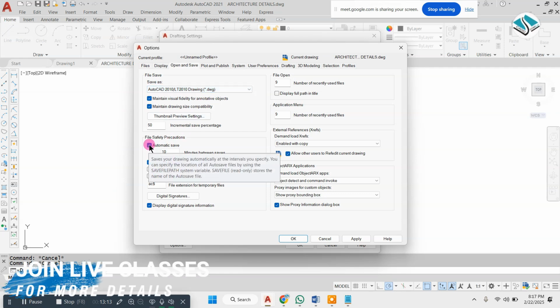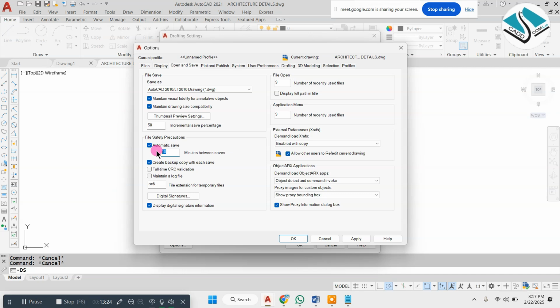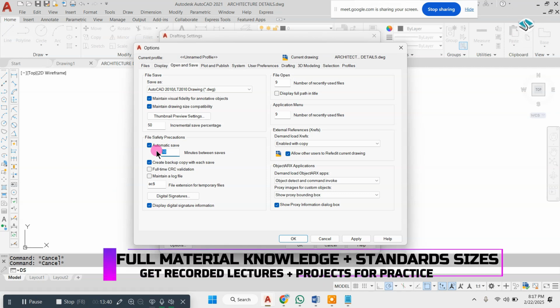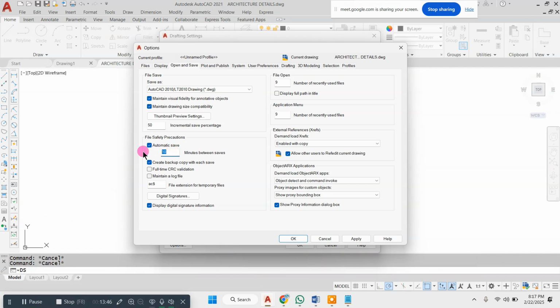Automatic save. So check the automatic save option and 10 minutes between saves. It's not compulsory to use 10 minutes. You can save every 5, 10, or 15 minutes. Like I'm working on my project and I want it to save automatically at a specific time, like 10, 15, or 20 minutes. So you can put your own value, whether 5 minutes, 10 minutes, or 20 minutes, then you can mention, like, 10 minutes.